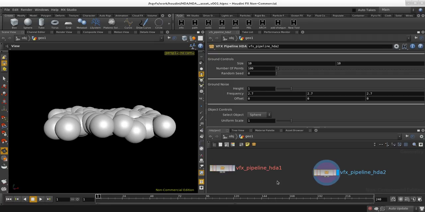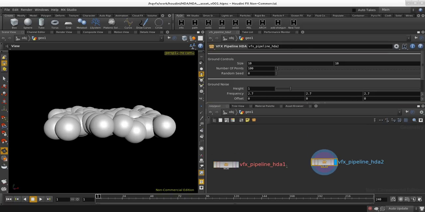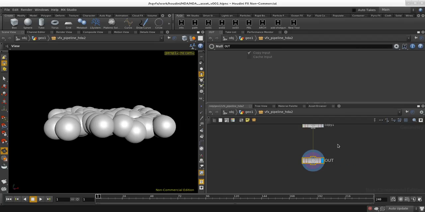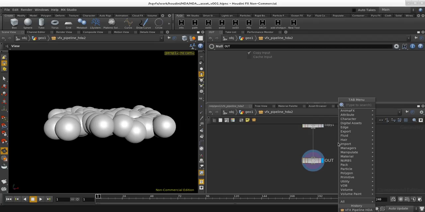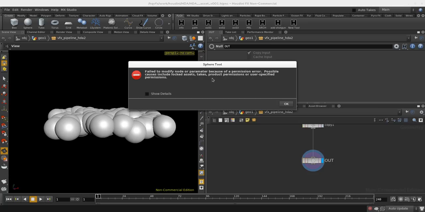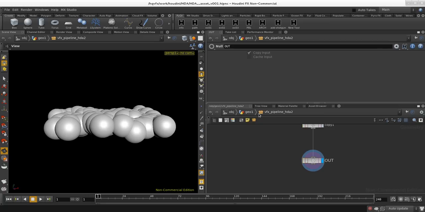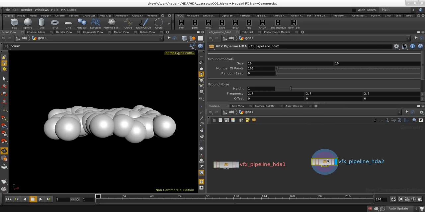Okay, and you can see the color name difference. So there's a little tip here. This is an editable node, an editable digital asset, and this is a non-editable digital asset. So what is the difference? If you go inside this, and let's say you create a sphere, you will get this error saying you have no permission to do something inside it. So that means inside this node you cannot edit, you cannot change anything.